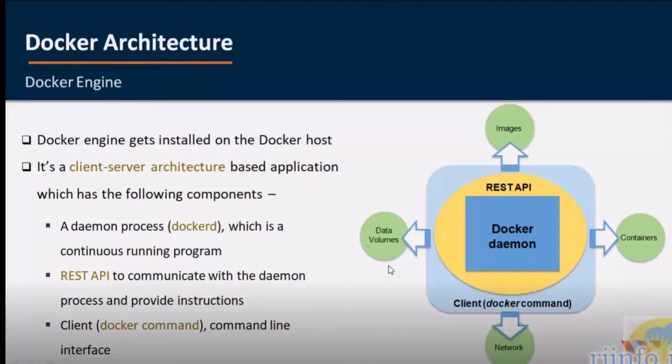Docker Engine is a client-server application with three main components. So as you see in the diagram, first is Docker daemon. It is the persistent server process running on the Docker host. It does the work of building and running containers. So here is the Docker daemon in the core of this Docker Engine.